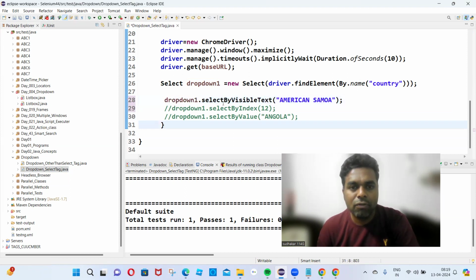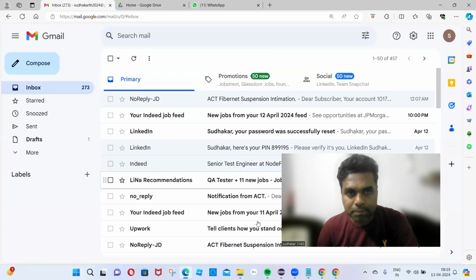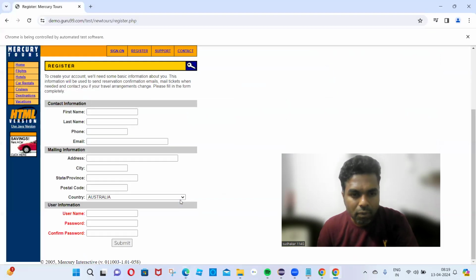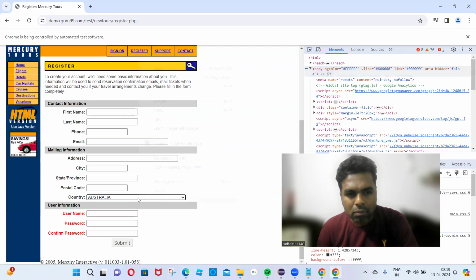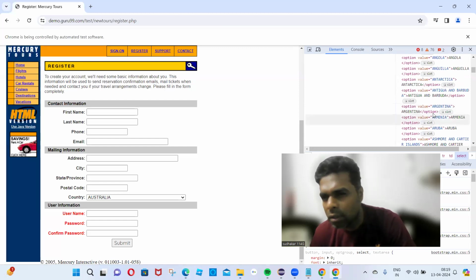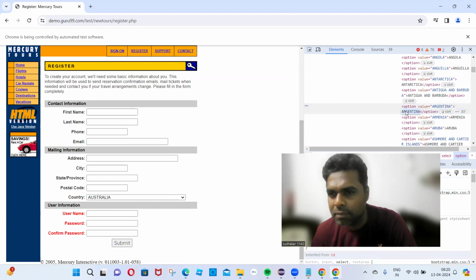selectByVisibleText. Okay, so let me tell you what is visible text. See, here option value is equal to Argentina. Value is equal to Argentina. And here Argentina had been specified. This is called text. Okay. So sometimes the developer might write code like this. Okay, let me copy this line.